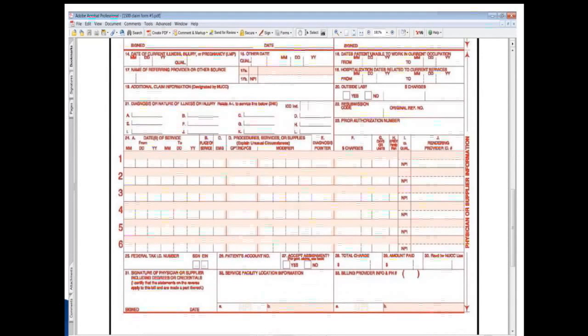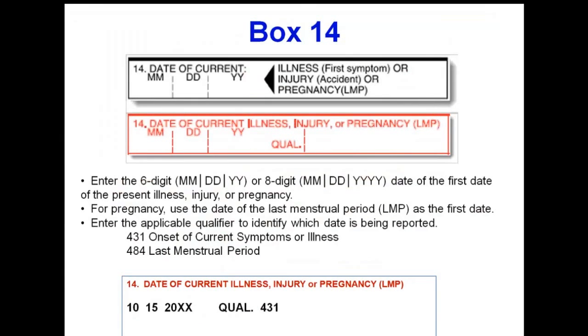Okay, now we're moving on to the bottom half of the form. Boxes 14 through 33. This is what you need to fill out in order to get paid. Very important. So let's start off with box 14. One of the major changes to the form occurs in box 14. The old form, date of current illness, injury, last menstrual period. The new form, yeah, a date is also required, but you need to put a qualifier.